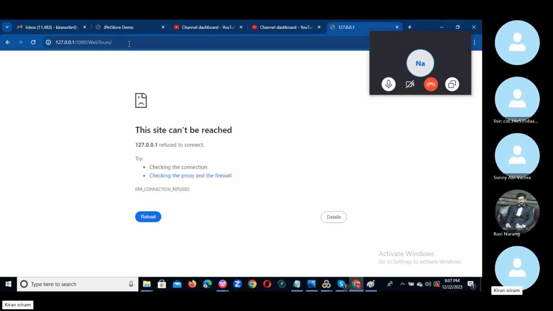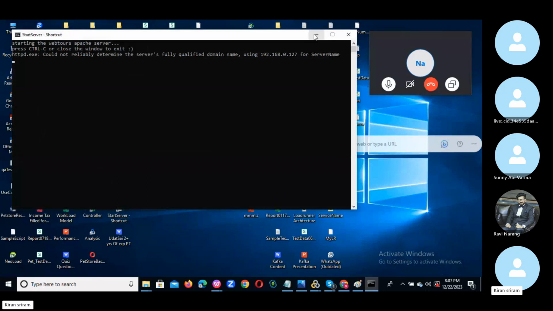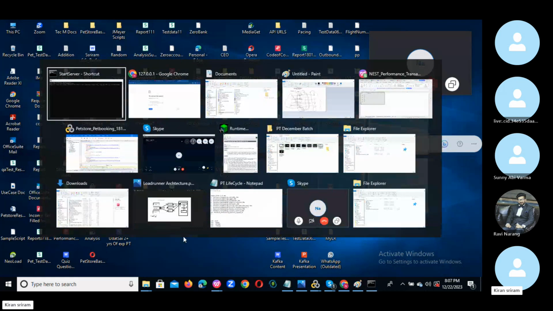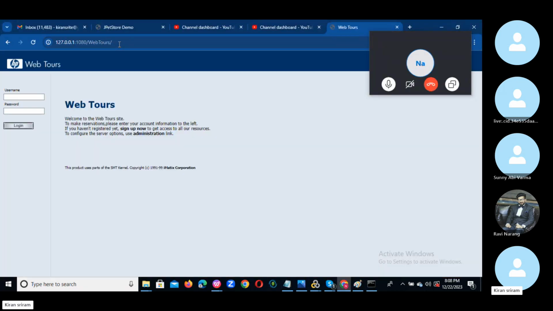You will get the message that this site cannot reach it. Why? Because I have not opened the server. Every time you want to work on WebTour, you need to turn on the server. Click on this, it will open. Just minimize this, go to the URL and click on this. Now you are able to see the application.